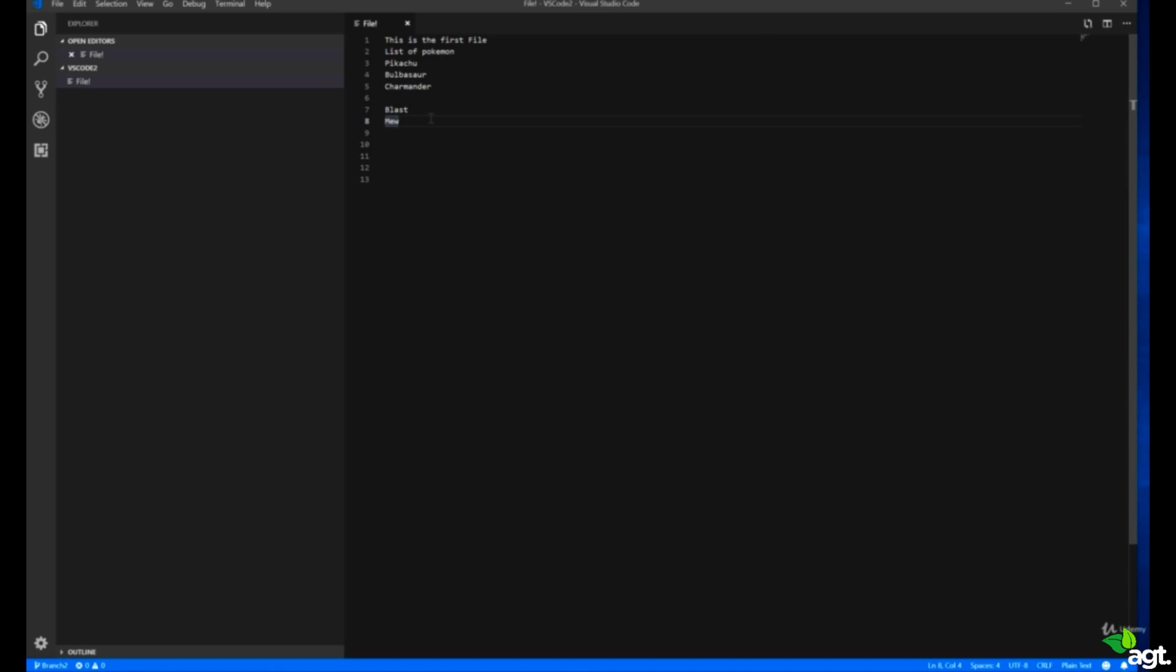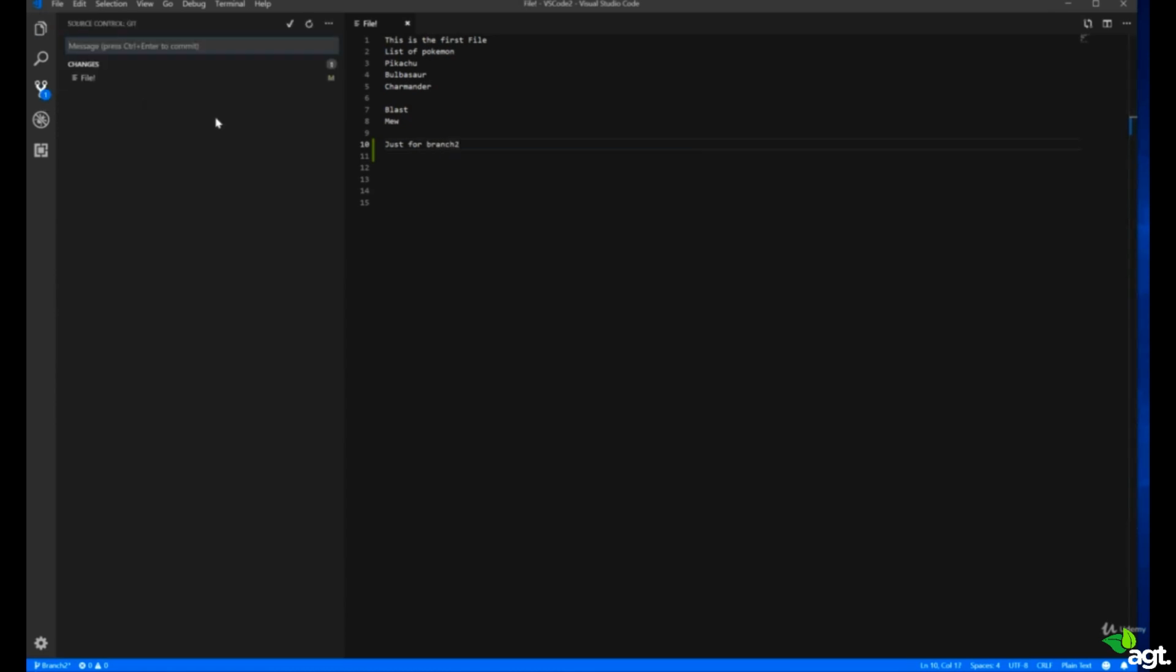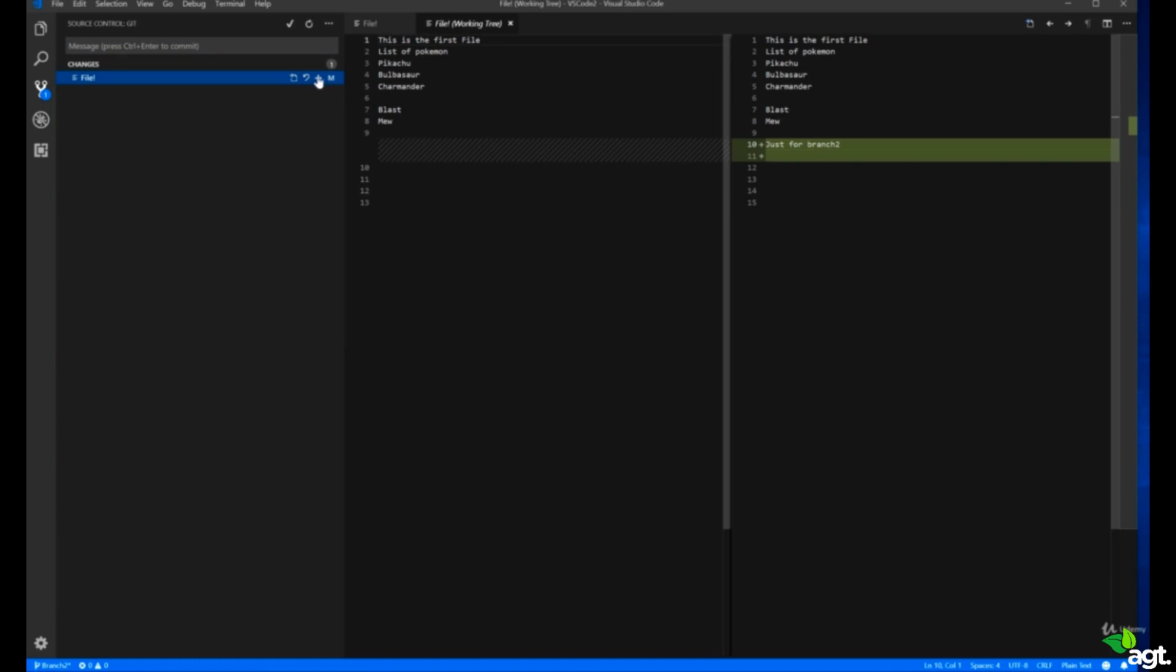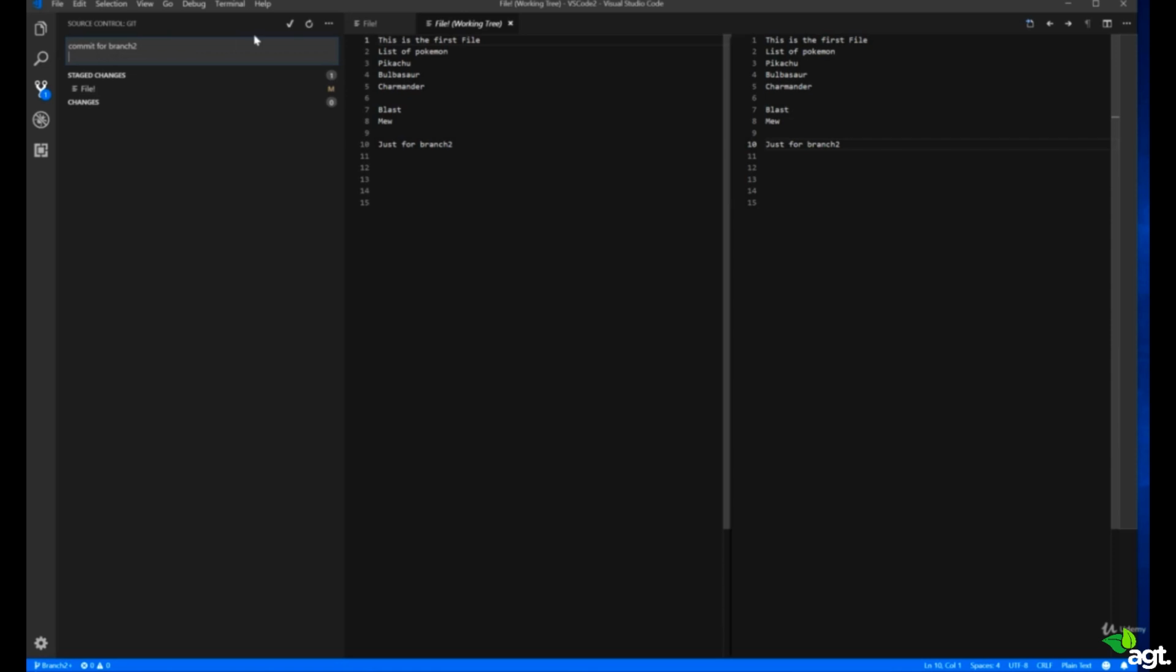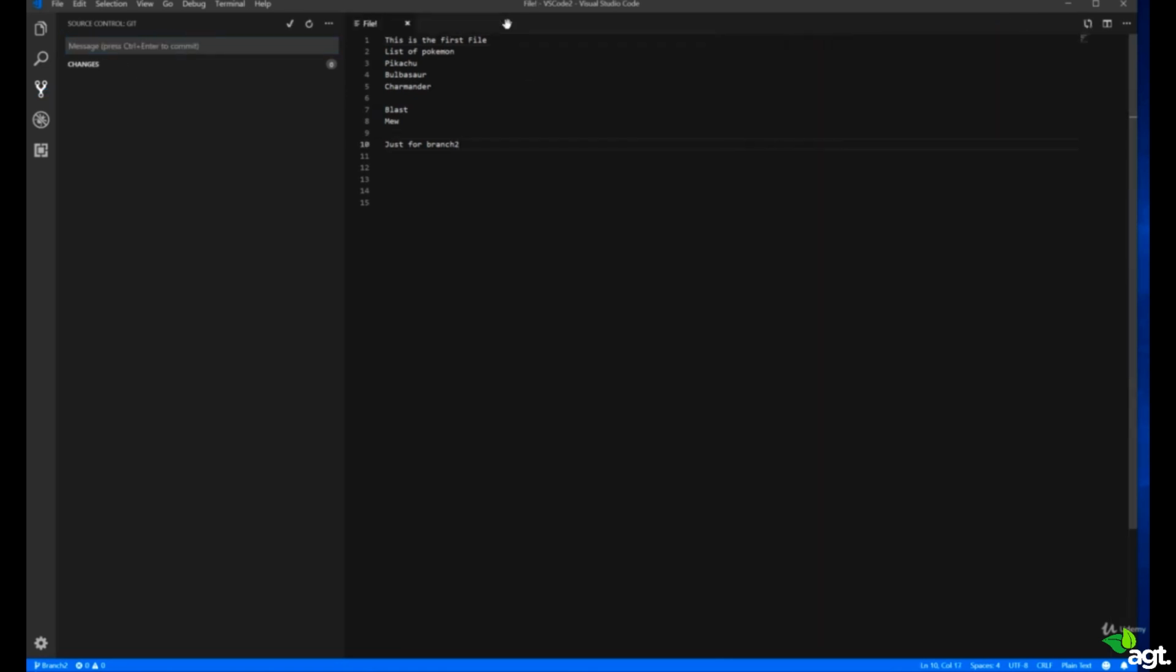So yeah. Now let's make a few changes here, just for branch 2, right? Save that, go back to Git. You can see the one marker here showing you one file is changed. Let's add these changes in. So I've committed changes for this branch too, right?